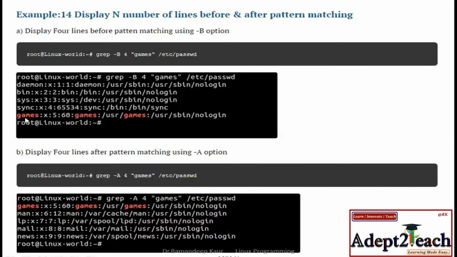So it will first identify the line where the pattern matches. From there, it will start counting 4 more lines. So 1, 2, 3, 4. It will count the 4 more lines, go in the backward direction and print those 4 lines along with the matching line. So in all, you will have a total of 5 lines.